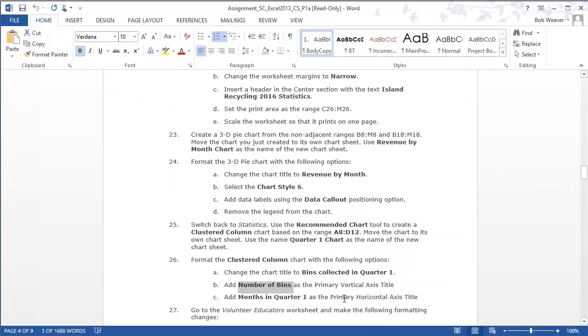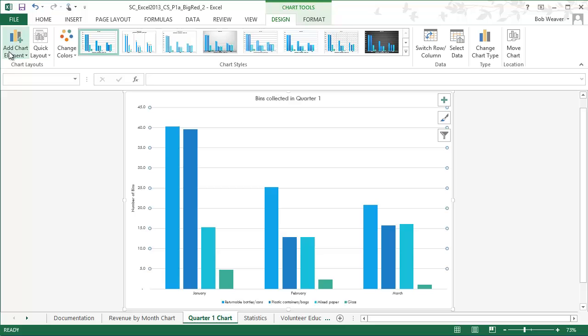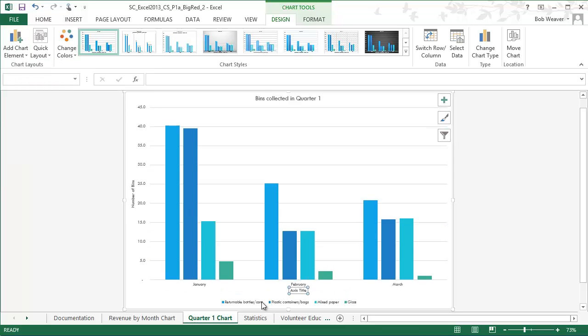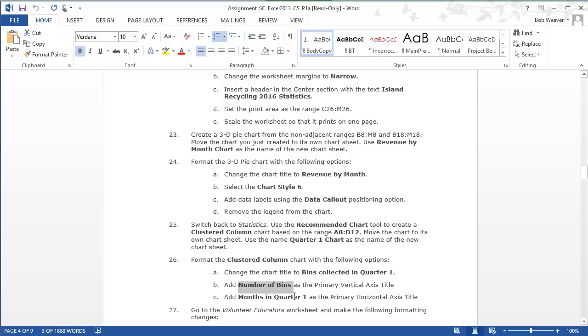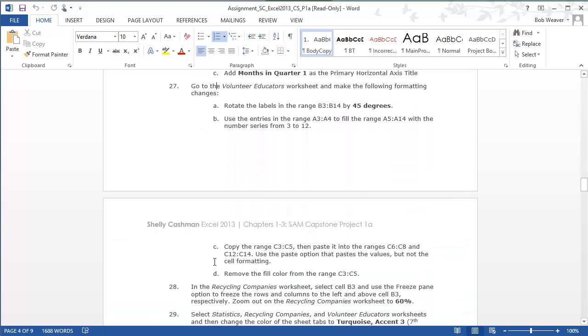And then I want to add a primary horizontal, like the horizon left to right, of months in Quarter 1, and I'll do it the same way. Select the chart in the Design tab in the leftmost group here. I want to do an axis title for the horizontal axis title. The generic axis title is deleted and replaced with months in Quarter 1. Very good. Step 27.